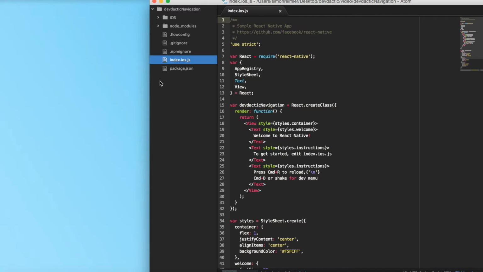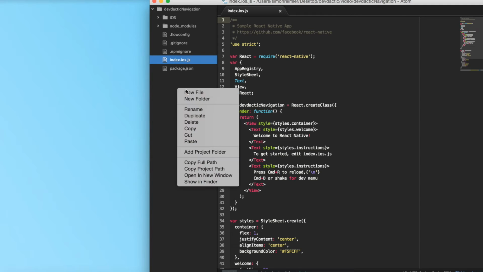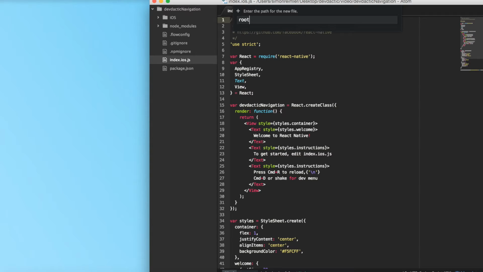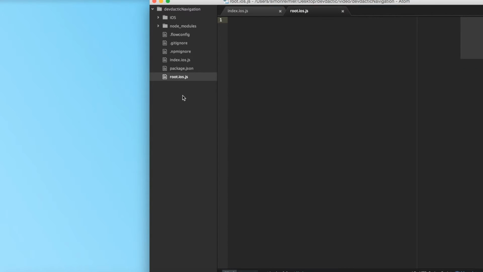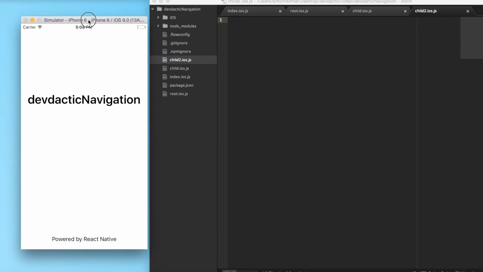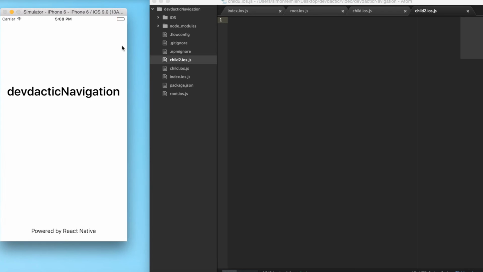But by now we can already create some files inside here, because as I said, we will have some more views, and that's why first of all we will have a root view. So create the root.ios.js and two more, child.ios.js and also child2.ios.js. So those are the files we will need in this tutorial. Alright, hopefully this is working right now.